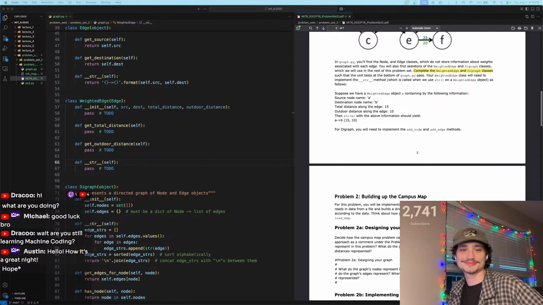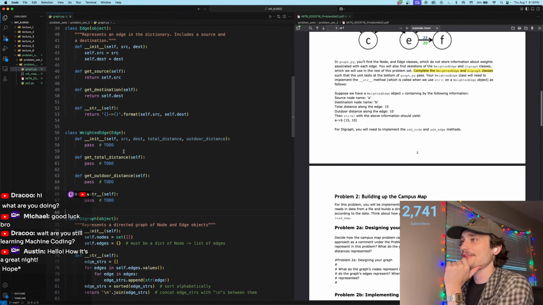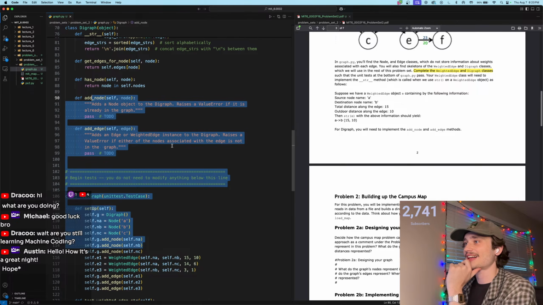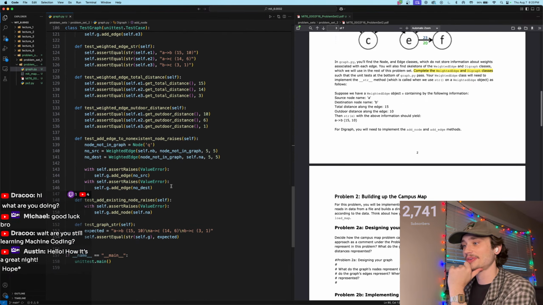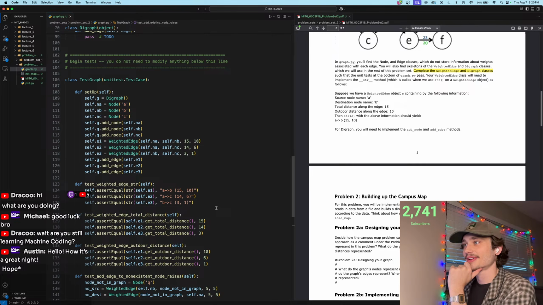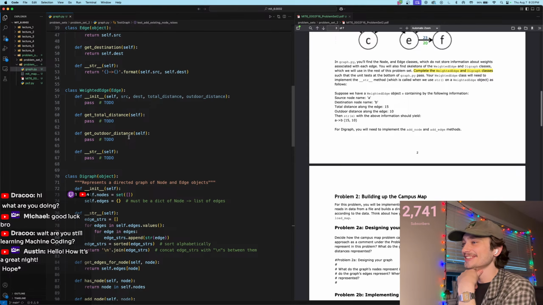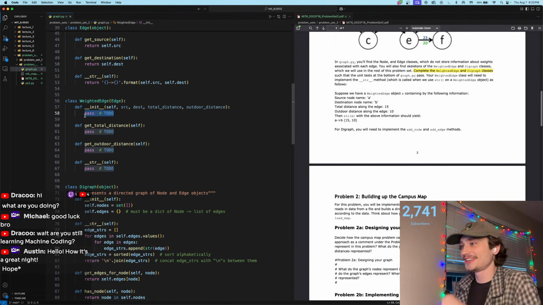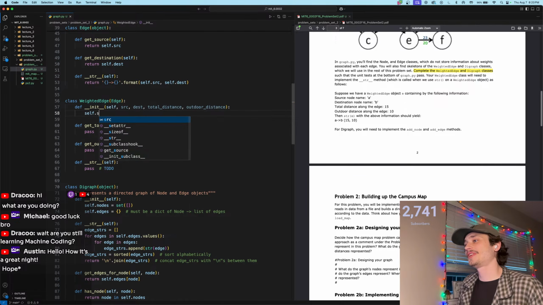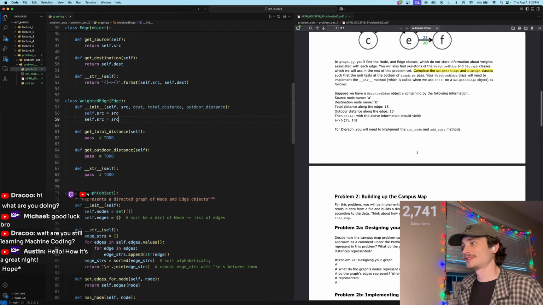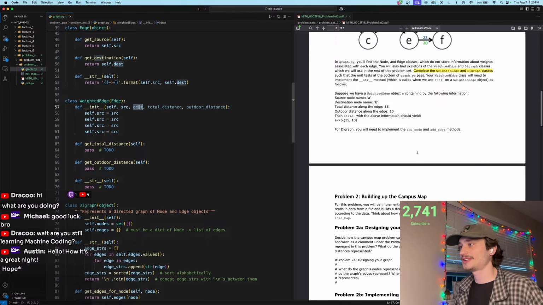All right, let's solve this MIT problem. We need to solve these classes basically to get the unit test at the bottom here to pass. Okay, let's get into this. This is really easy. So self.source is equal to source. Let me just copy this down and do destination, total distance, and outdoor distance.